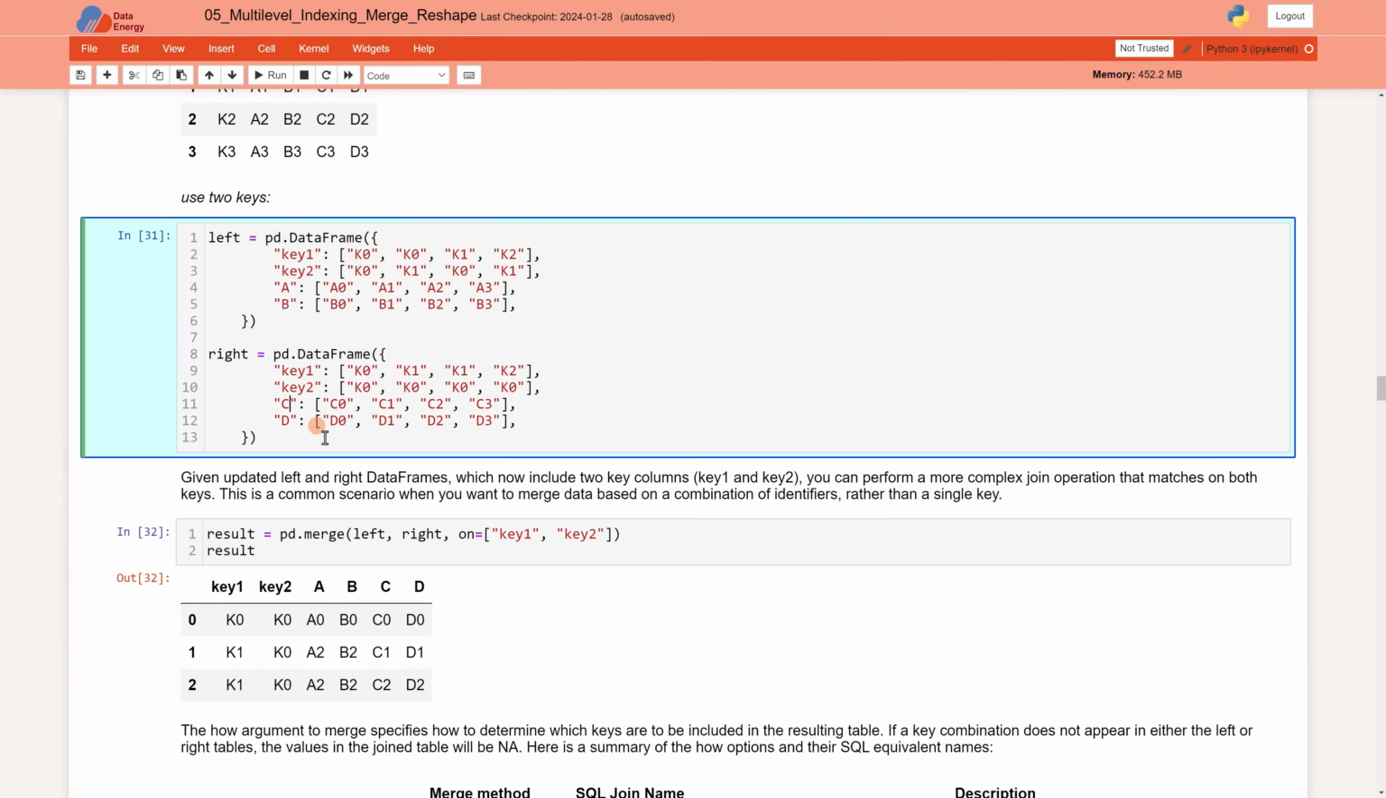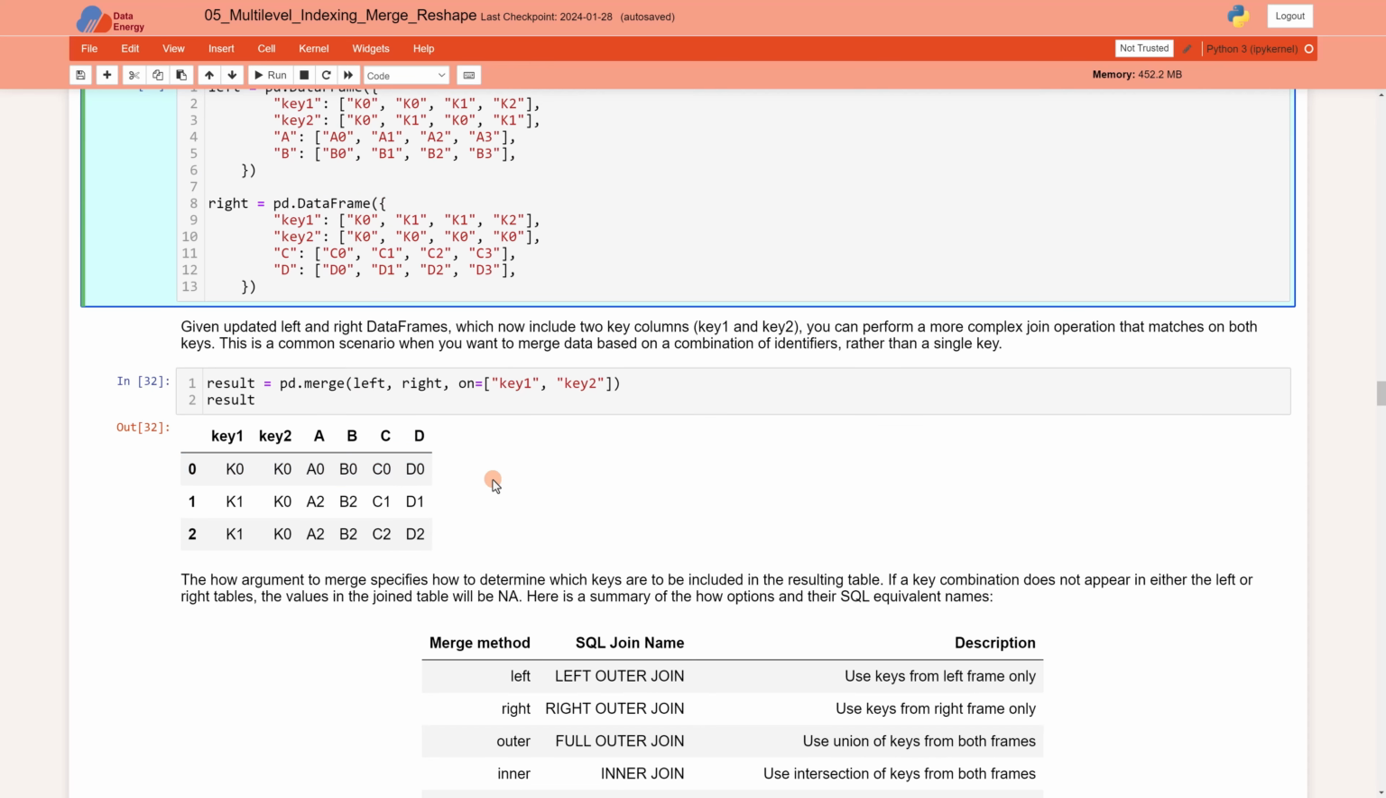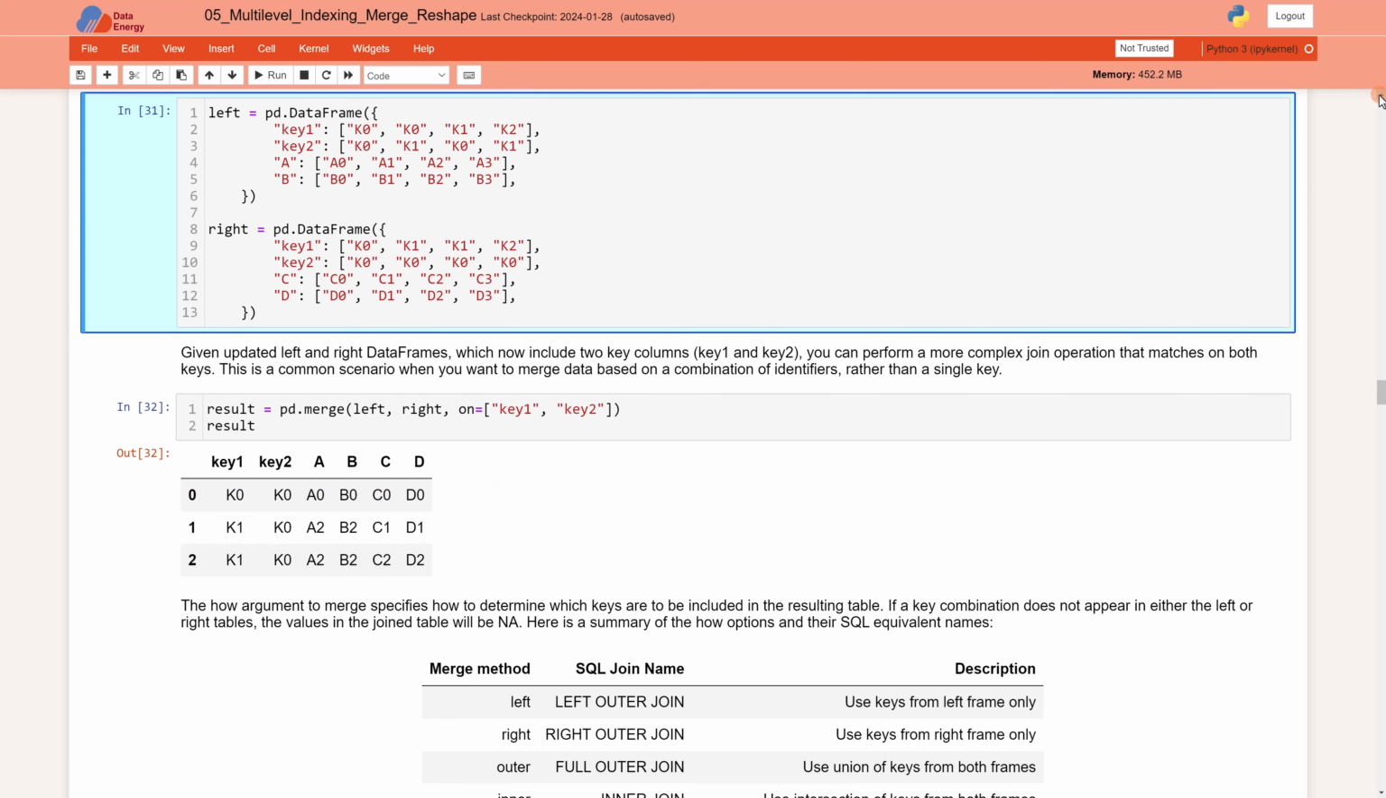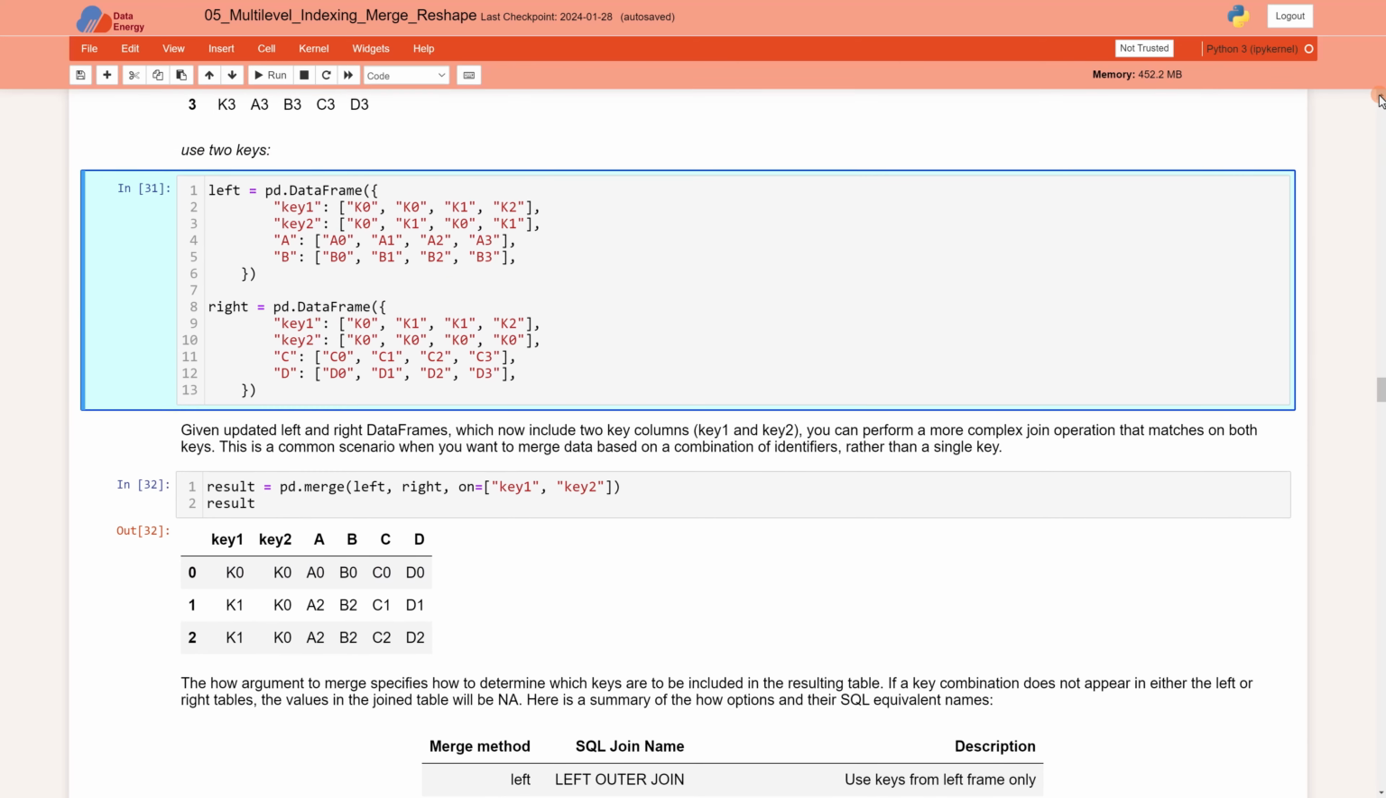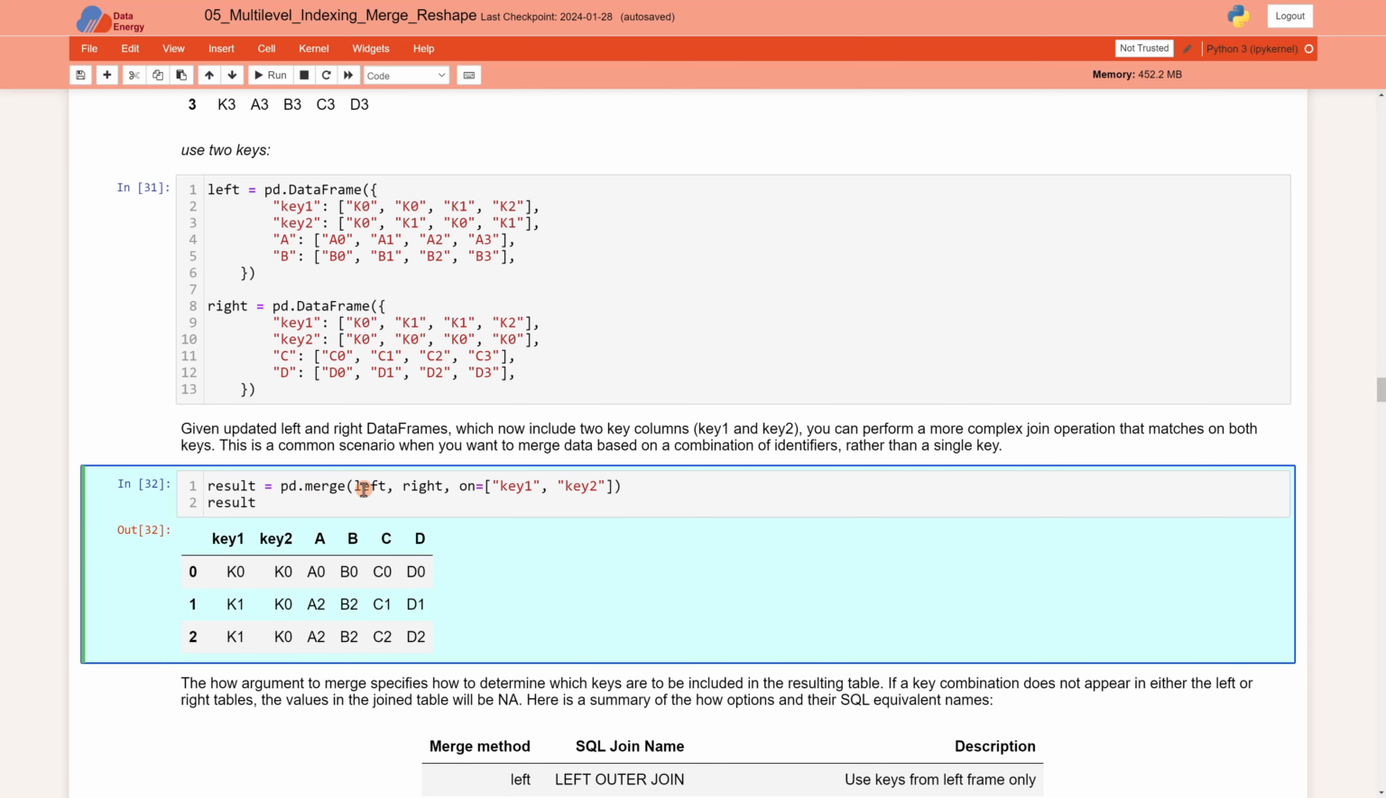You can perform a more complex join operation that matches on both keys. This is a common scenario when you want to merge data based on a combination of identifiers rather than a single key. To merge these data frames on both key1 and key2, you use the pd.merge function specifying both keys as in the code. This merge operation performs an inner join by default, meaning it will only include rows that have matching values for both key1 and key2 in both left and right data frames.